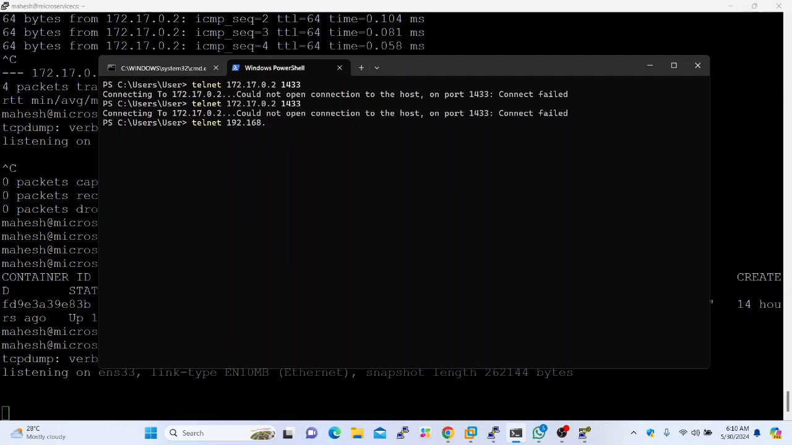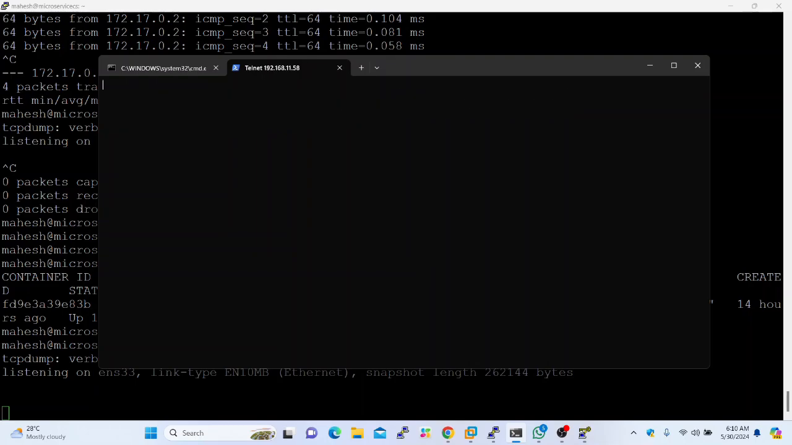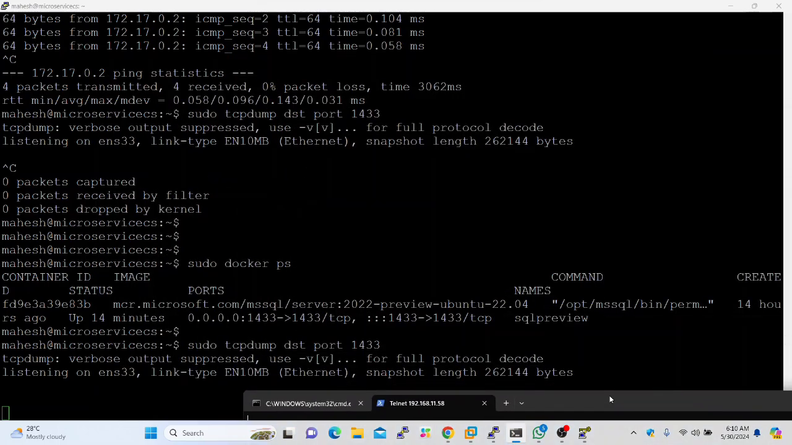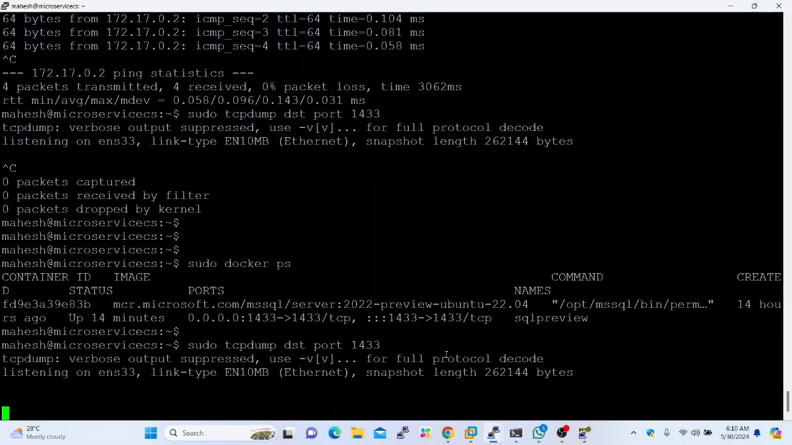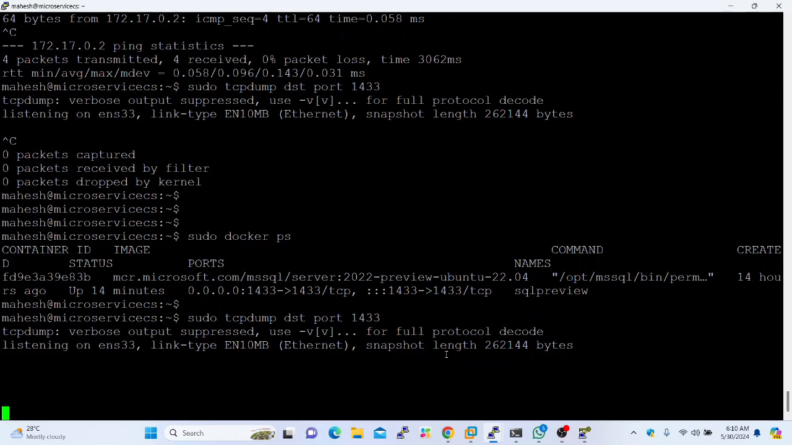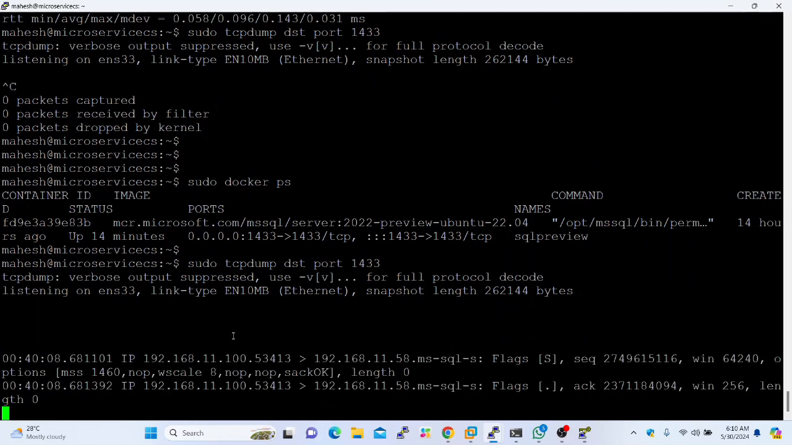192.168.11.58 1433. See, it is telnetting. But I don't see it here. Why don't I see it? That's the problem. I can telnet it, but I don't see it here. So go TCP dump destination port 1433. See, now I can see that. It was pretty slow.